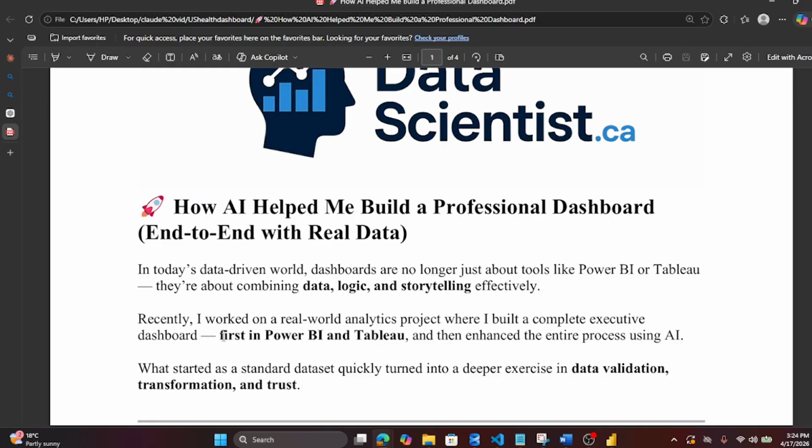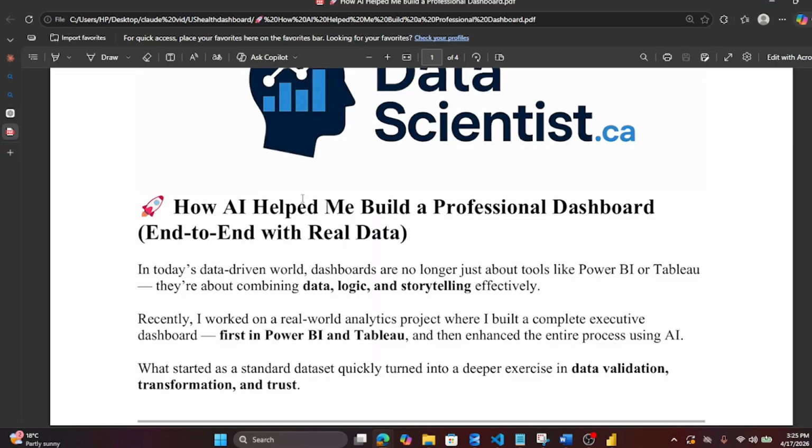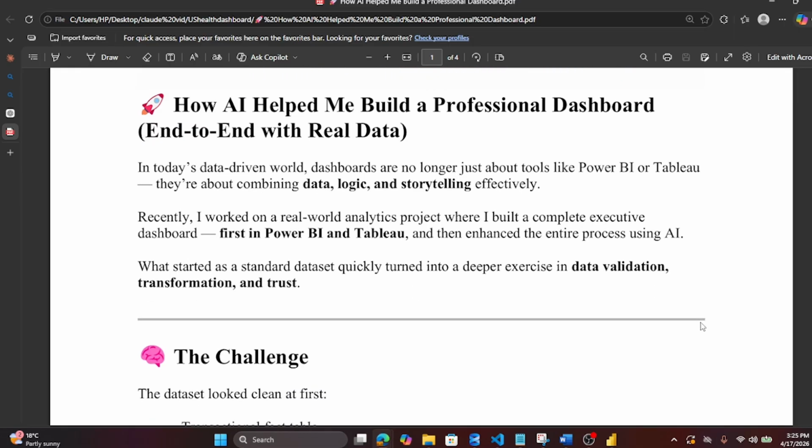But Power BI is available already online. I will provide the link. And then I enhanced the entire process using AI, Claude, Claude AI. So this is basically the Claude I have, and this is what we did. What started as a standard dataset quickly turned into a deeper exercise in data validation, transformation, and trust.